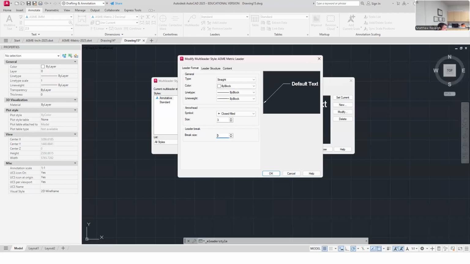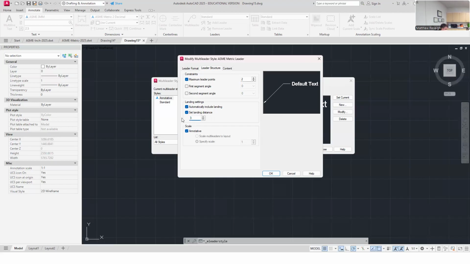And the last, or step 4, is going to be leader structure. And the landing distance is quite large. It's an 8 millimeter landing distance, or shoulder of the leader. And I'm just going to set this to 3, which is an eighth of an inch. That's where it gave us some leeway from 3 to 6 millimeter, or an eighth inch to a quarter inch. So this is flexible, but I'm just putting it at 3.